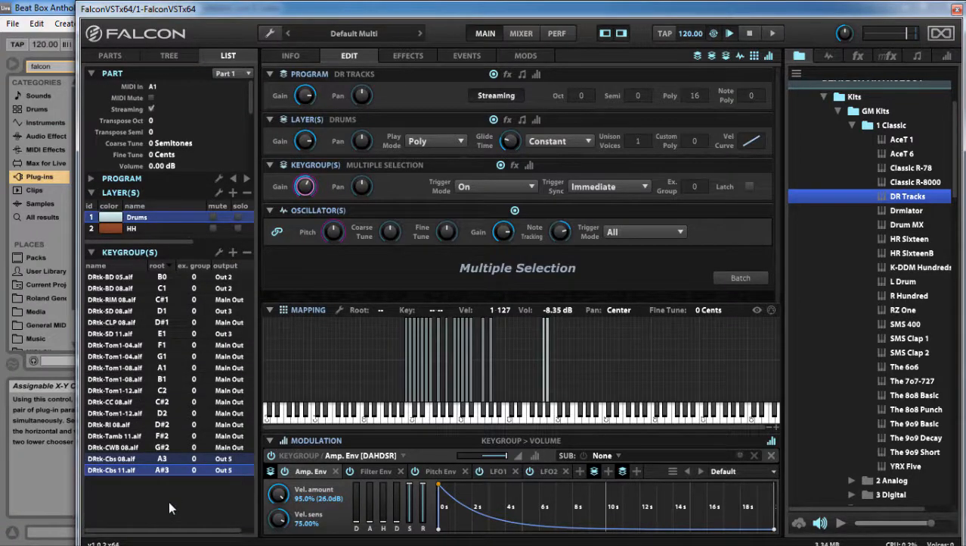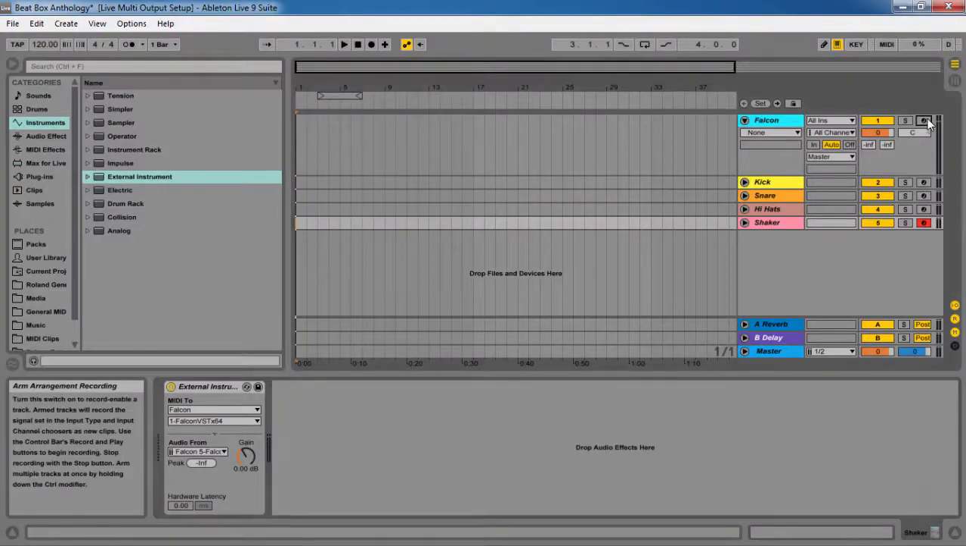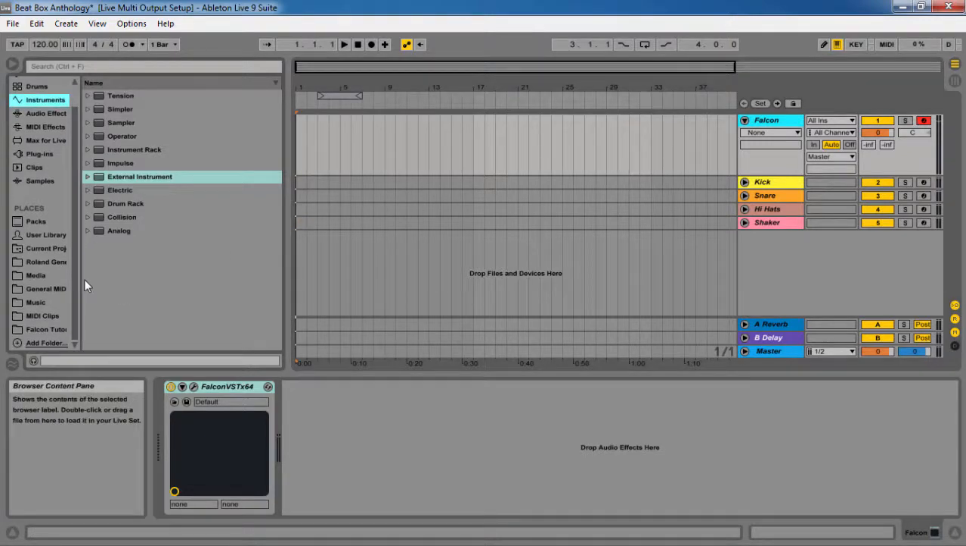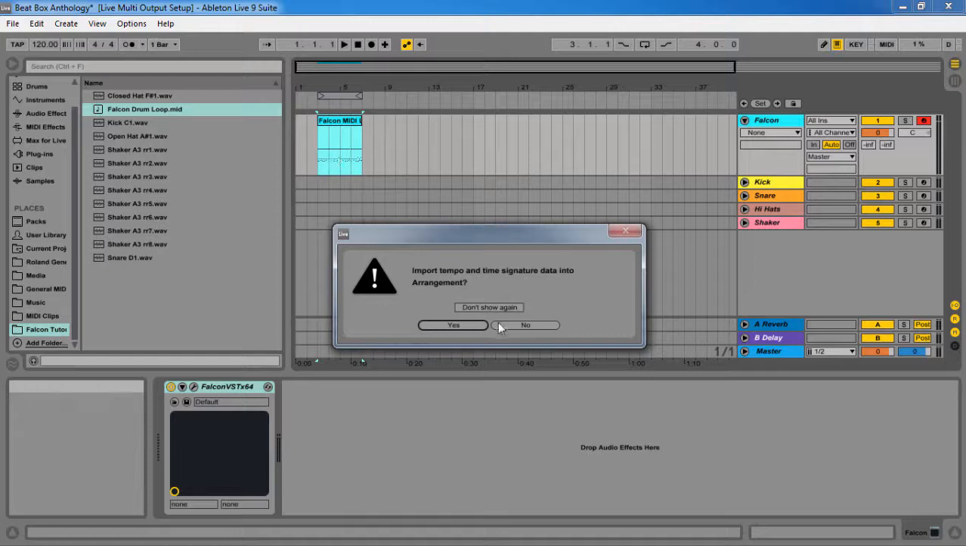Next, set up your DAW to accept multiple plugin outputs just like we did in Section 5 earlier. And don't forget to arm the Falcon track to intercept your MIDI if you're planning to test your setup with your keyboard controller. If you have my Falcon tutorial sample pack, drag the Falcon drum loop MIDI clip onto your Falcon plugin track and loop it.